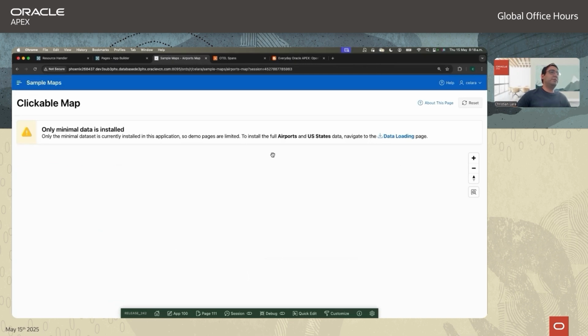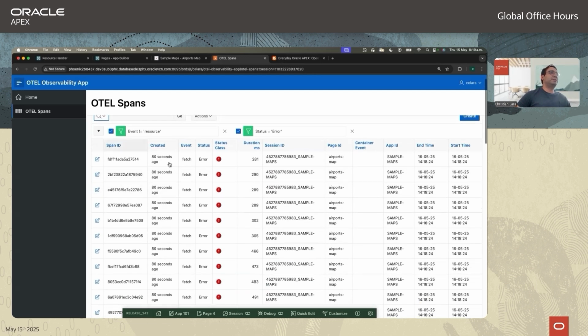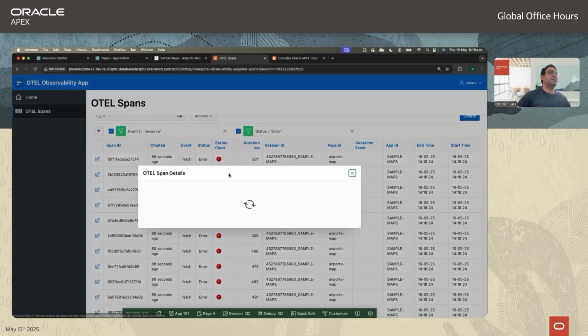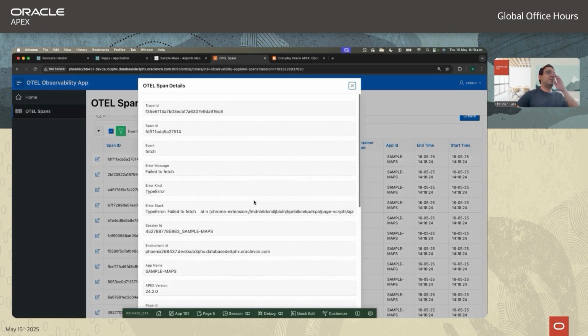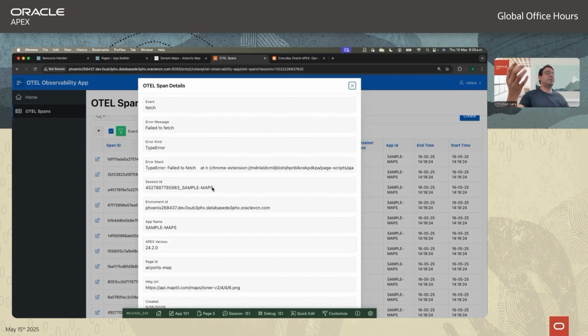We don't see the map, we don't see the data. So we see the errors here. Now here we see all the error messages. We can tell that there is definitely something wrong with this AJAX request.